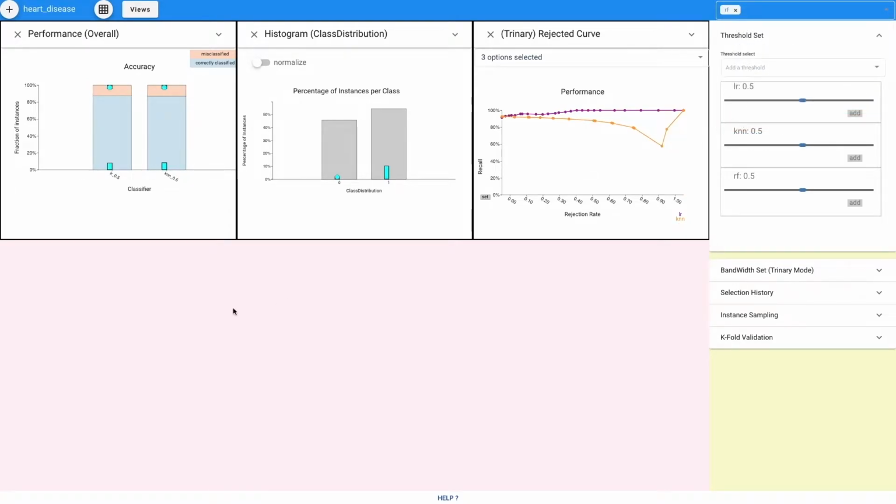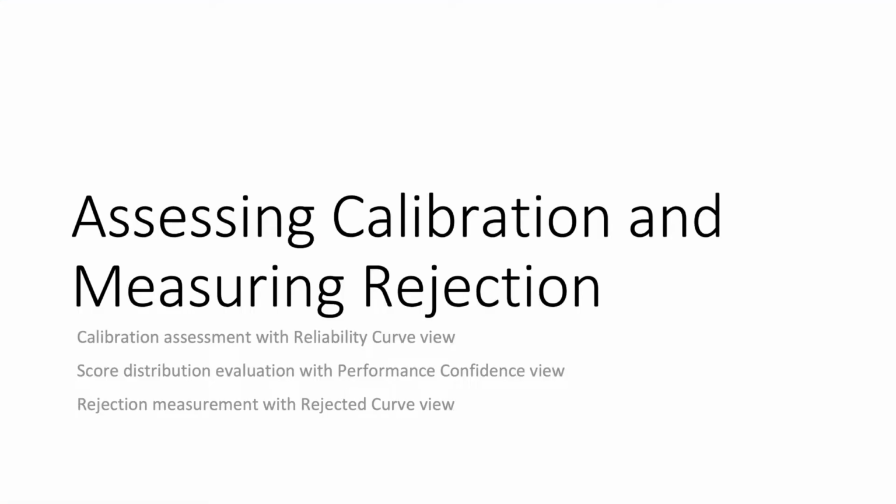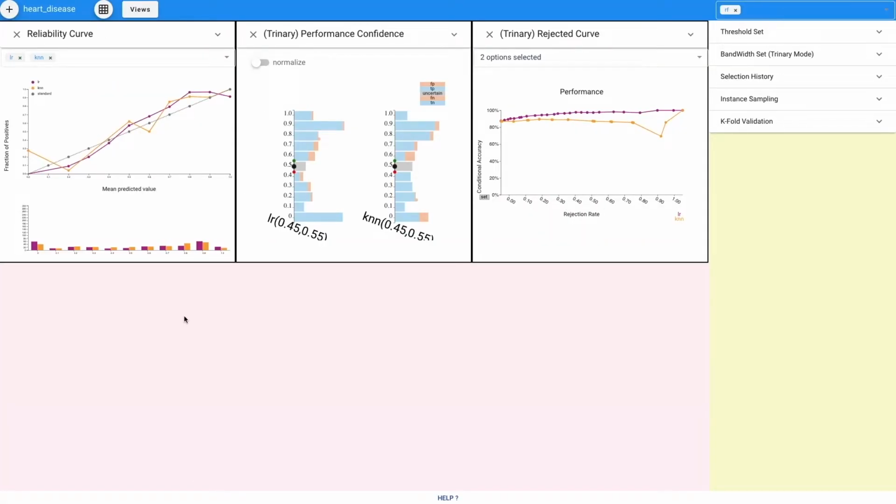We can select the errors of the logistic regression and k-nearest neighbor classifiers by using cyan and pink selections. It shows these 2 selections have similar distributions across classes. The reliability curve shows that they are both well calibrated.